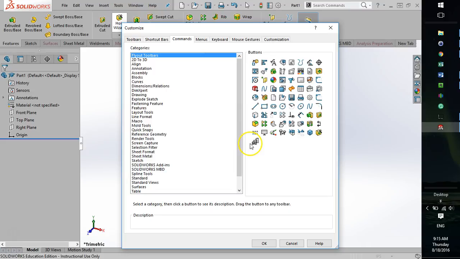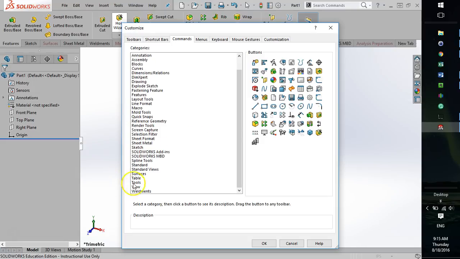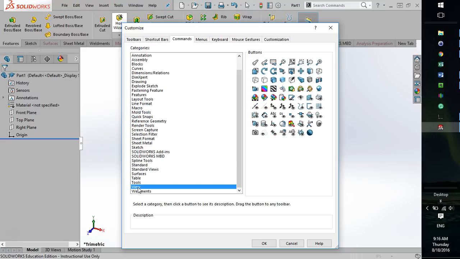Also, if I want, I can drag and drop additional commands into my command manager. A common command that we're going to use a lot is called the Normal To command, which is going to change my view so that it's normal to my reference. The way I'm looking at it, the face will be pointing towards me.